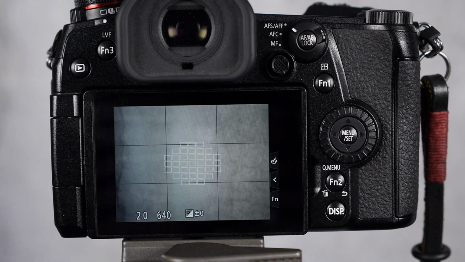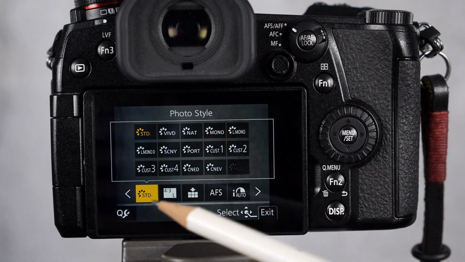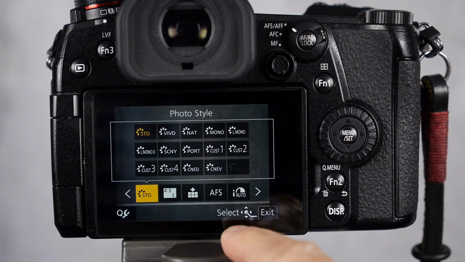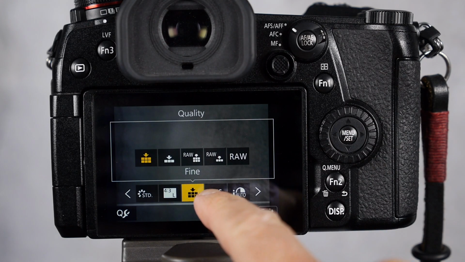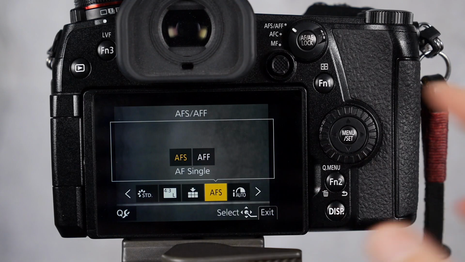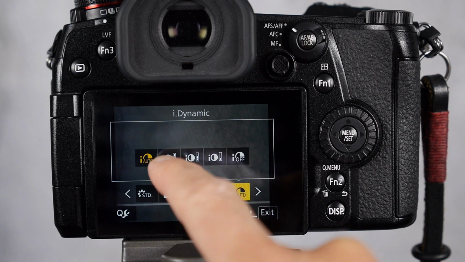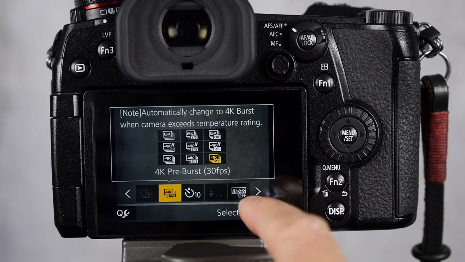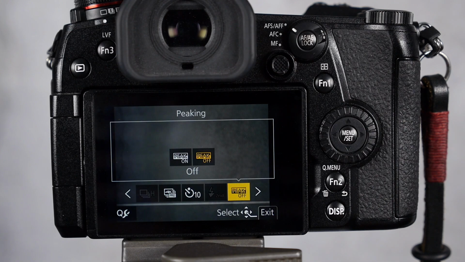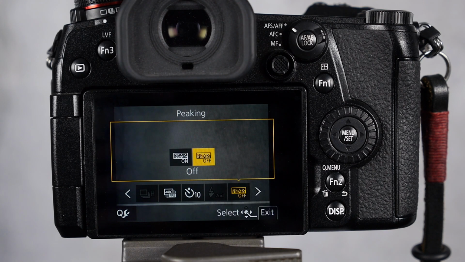Now the next time I go to use my quick menu, you can see that I have my new setup here. So this is what I now have in my quick menu, photo style and all those things that I previously had, but I also have iDynamic. So it's really easy to set up iDynamic using my quick menu. And I have peaking. And peaking is something that I do use quite often, and it's really handy to have it now in the quick menu.